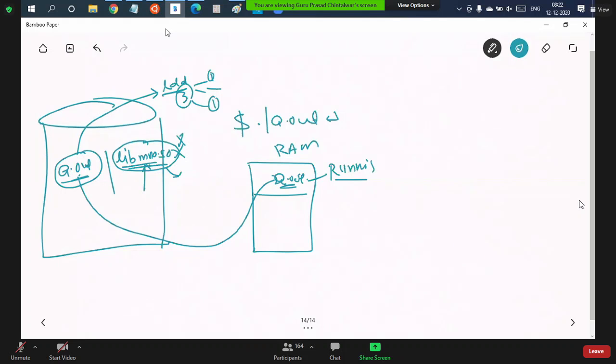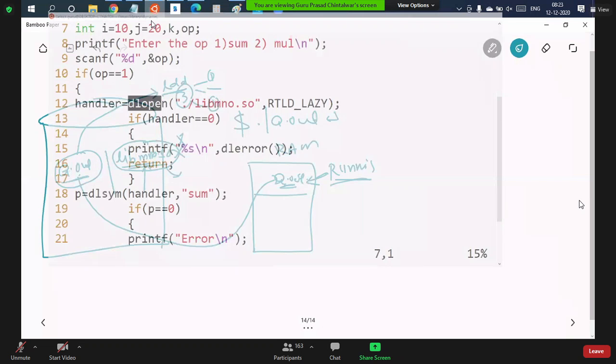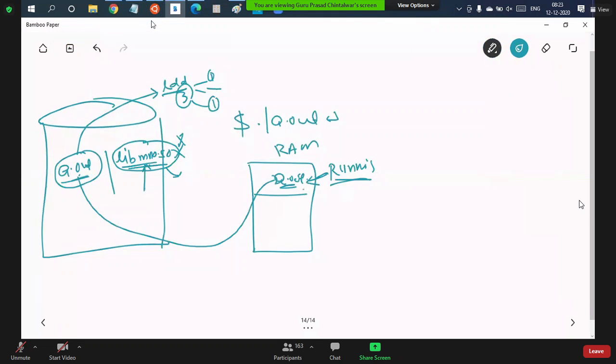When your program is running, depending upon your option, that library is loaded. While your program is running, if the option is 1 and that if condition is true, then only it is loaded. Your a.out is already loaded and already running.